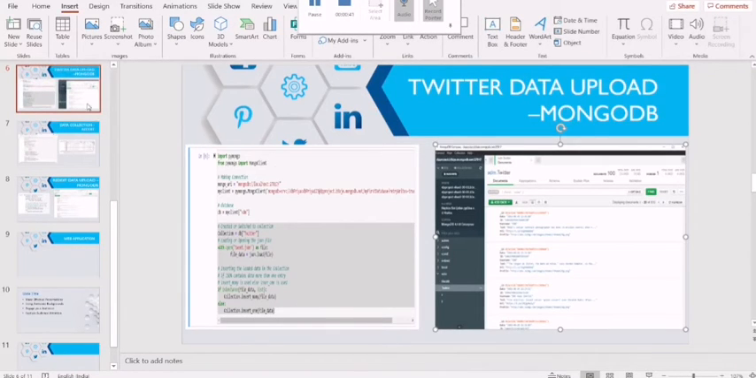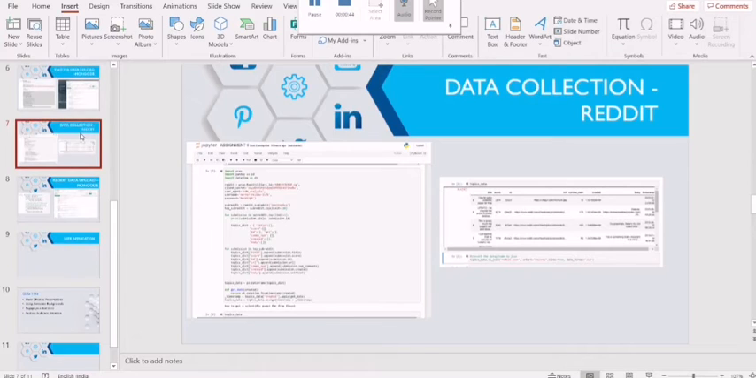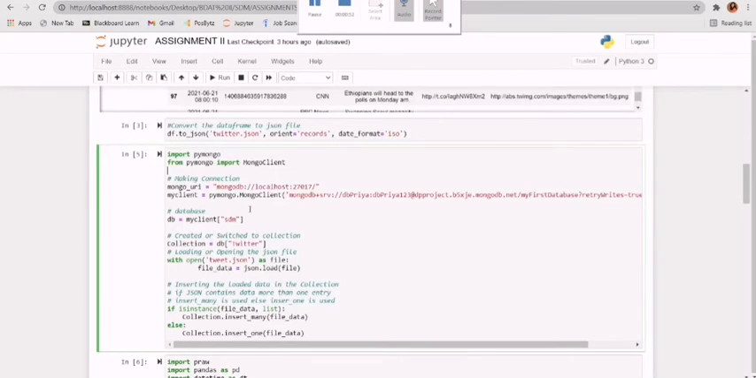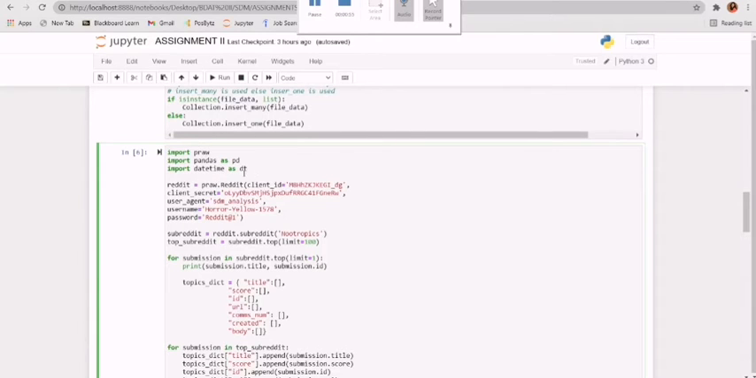The next step is collecting the data from the Reddit account. For that, we have to import the library called PRAW. We are also importing pandas as PD, which is for the data frame, and datetime as DT for the date and time format. Next we have to give our credentials we got from a developer account: my client ID, client secret, user agent, username and password. The username is the name given for you, and the password is what you use to log into your account.